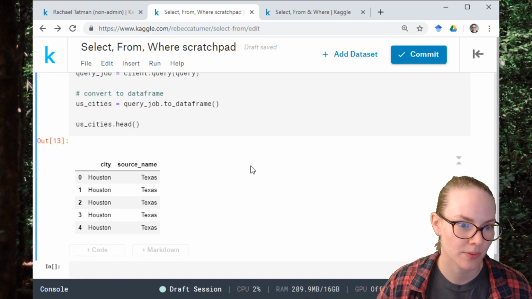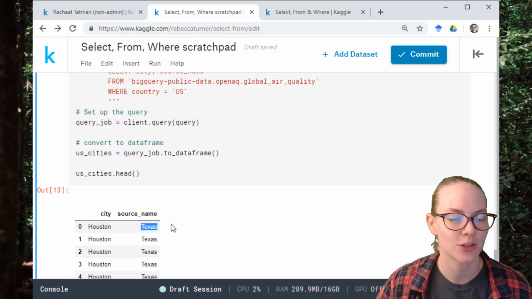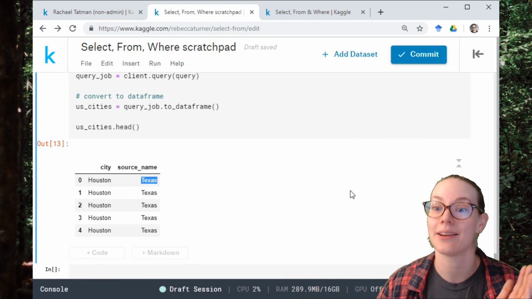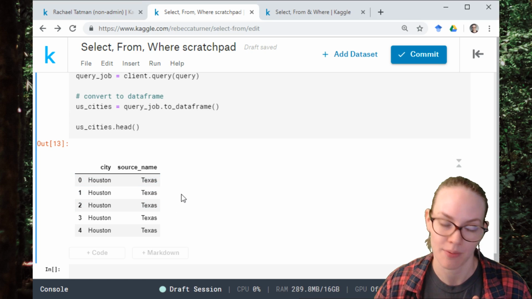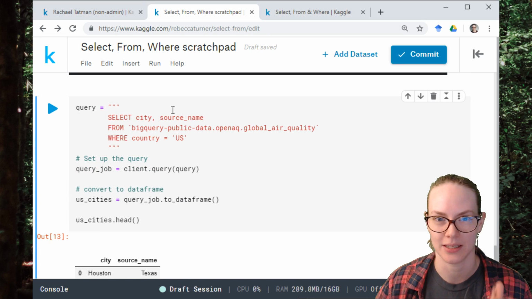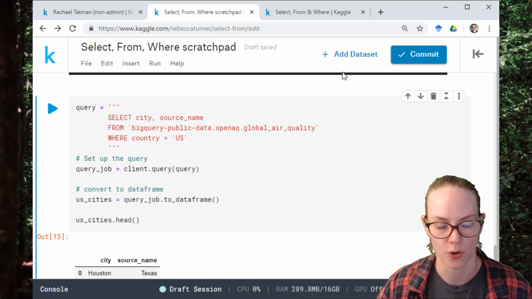It's going to take a second to run. Interesting. Okay, so this source name must be just like the state of Texas gave us this data, rather than it being from the country as US, because that's always going to be the same in this query, if that makes sense. So just sort of helping you guys think through what's in the queries.